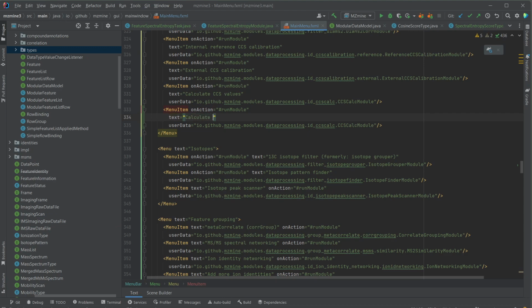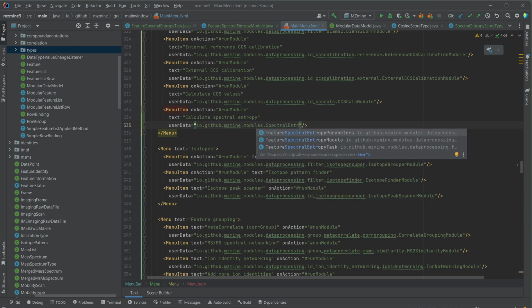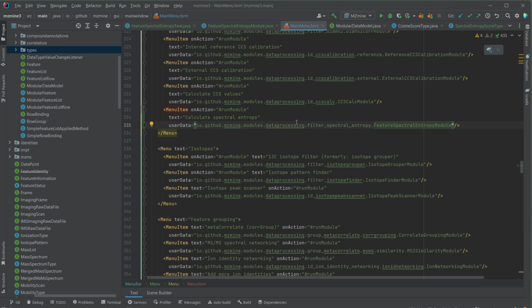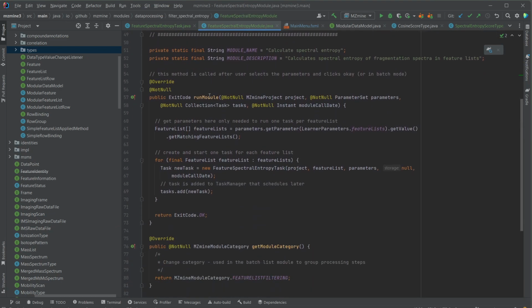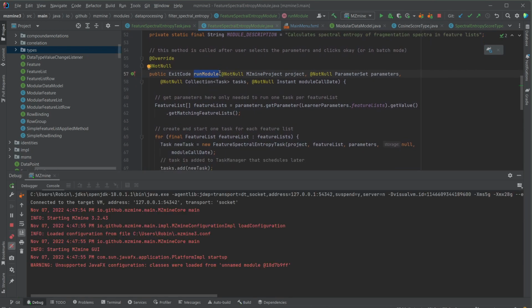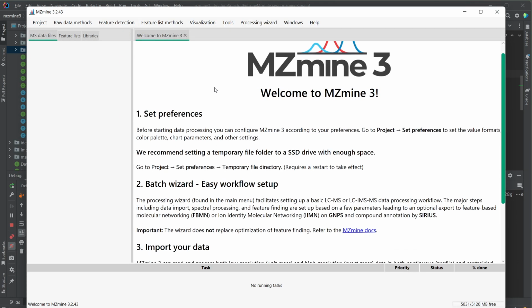So calculate spectral entropy is in a feature list method, so I don't have to specify it's on feature list level. I can just go out here and then just say spectral entropy module, and it's automatically filling in the rest. So from here, I can just see that it actually links the correct module. And once the user sets up the parameters, it's directly going to call the run module method, which is then creating the task and running it later in the task manager.